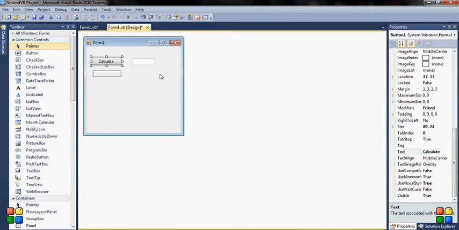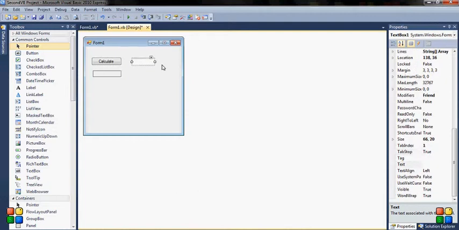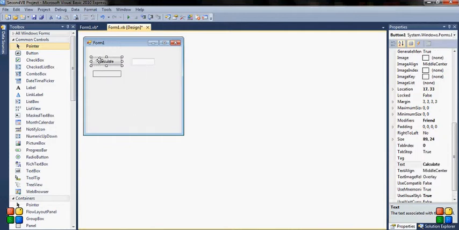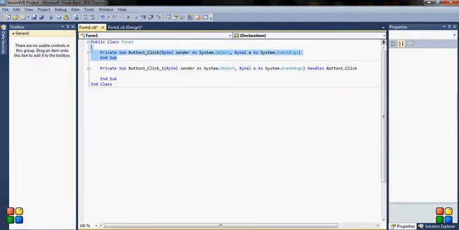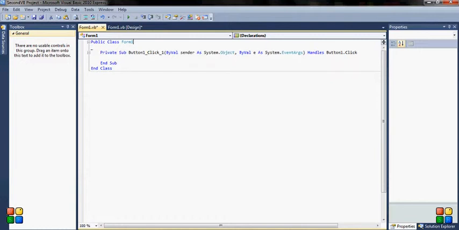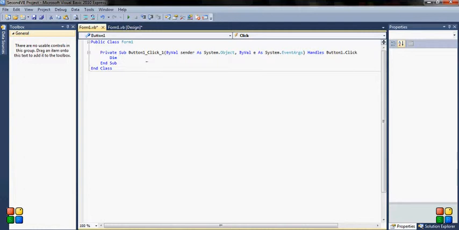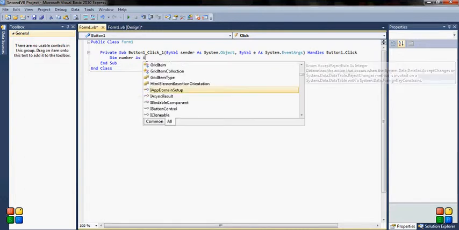Okay, so I want this value in this text box to be displayed in here after the calculation, when I click the calculate. So it's click on the calculate button, in this one. Click on the calculate button, and I say, for example, I need a variable, so I'll use dim. That's how we declare the variable. We use dim and then name, for example, number, and as integer, for example.